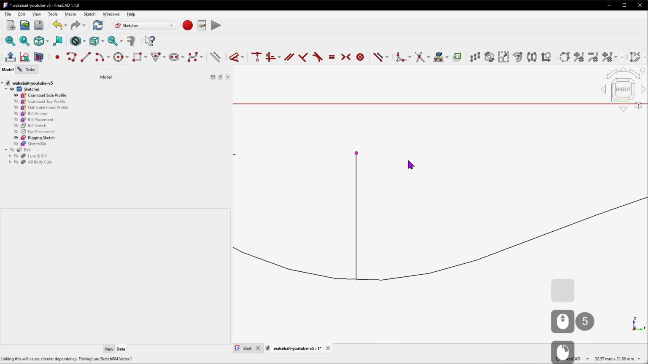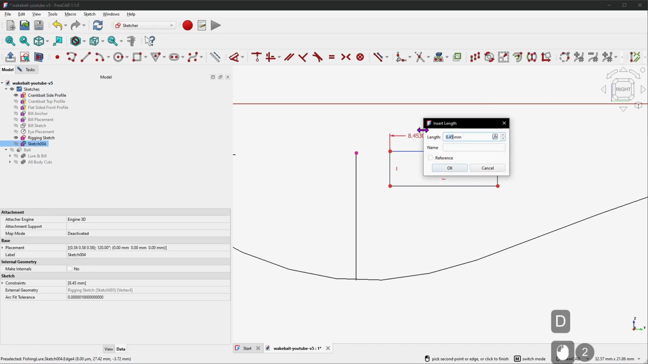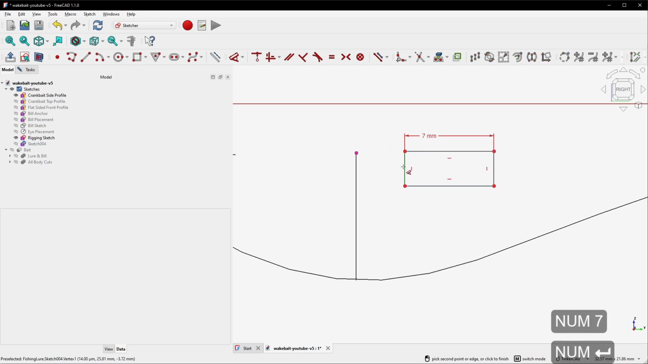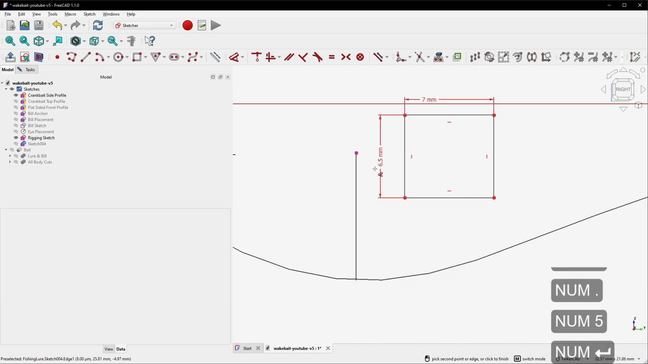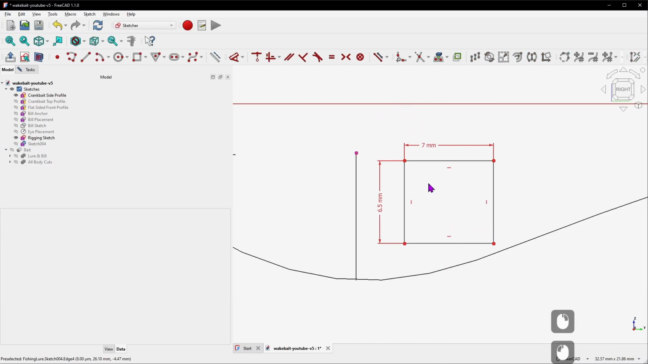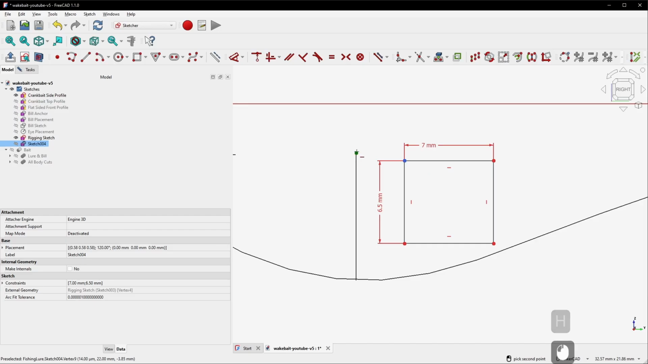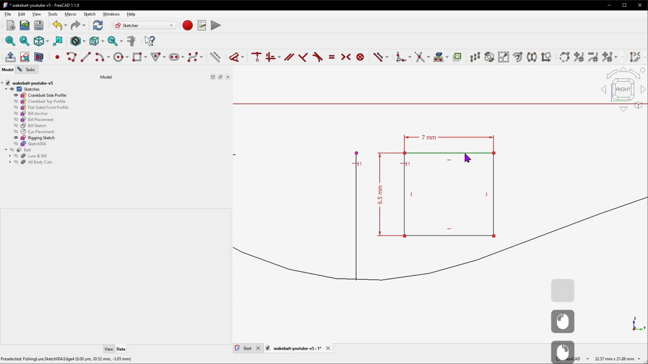We can zoom in a little bit now, and we're going to create a rectangle. And I'll use the D key. I want this top distance to be 7 millimeters across. And I want the height here to be 6.5. Then we're going to take the horizontal constraint. I'm going to use the H key on my keyboard, and I'm going to click on that point and line and line them up. So I can go this direction, but it is setting on that line.